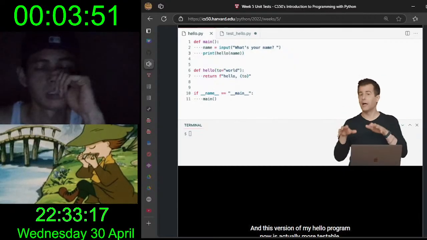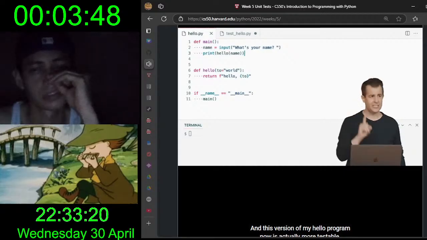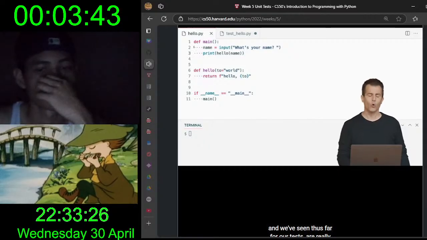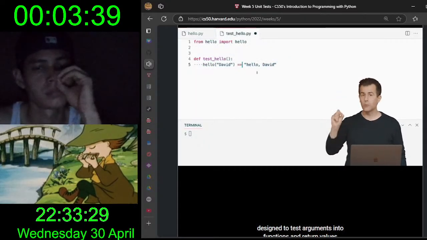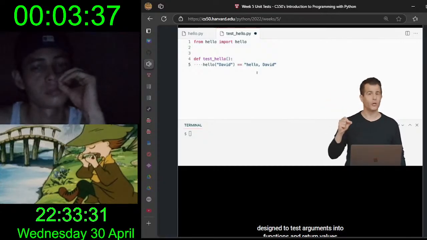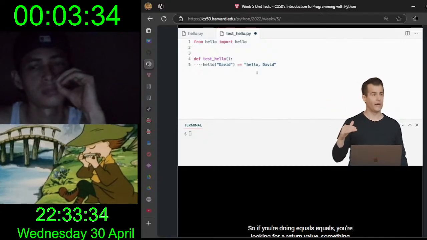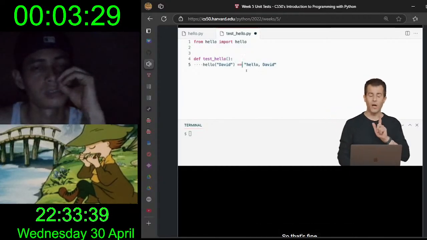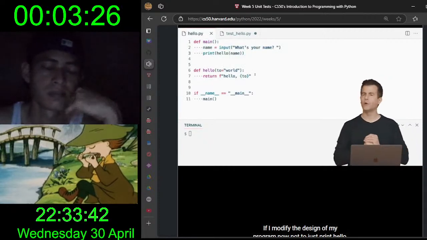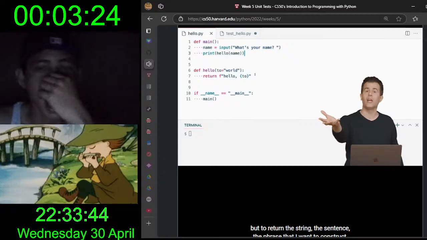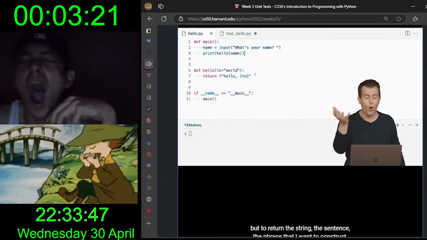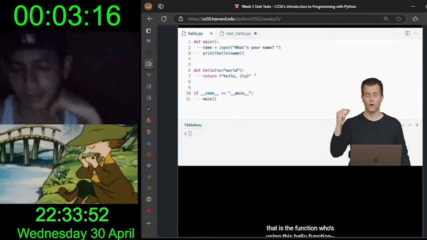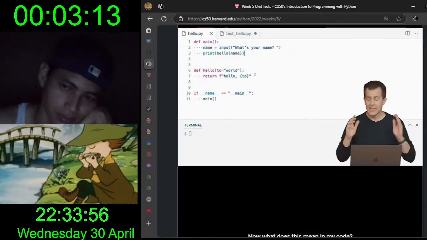And this version of my hello program now is actually more testable. Why? Because these assert statements that we're using, and we've seen thus far for our tests, are really designed to test arguments into functions and return values therefrom, not testing side effects. So if you're doing equals equals, you're looking for a return value, something that's handed back from the function. So that's fine. If I modify the design of my program now, not to just print hello, but to return the string, the sentence, the phrase that I want to construct, I can leave it to the caller, that is the function who's using this hello function, to handle the actual printing. Now what does this mean in my code?